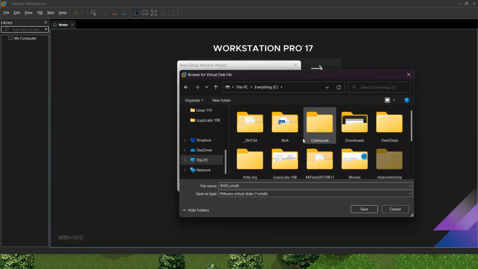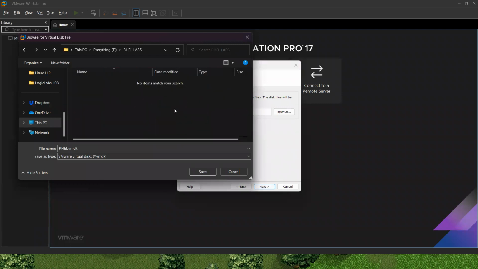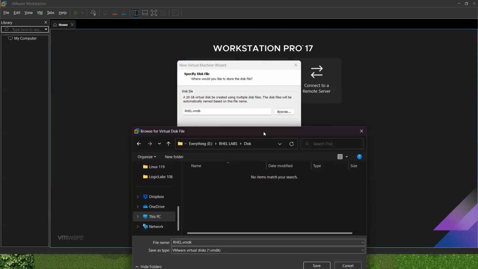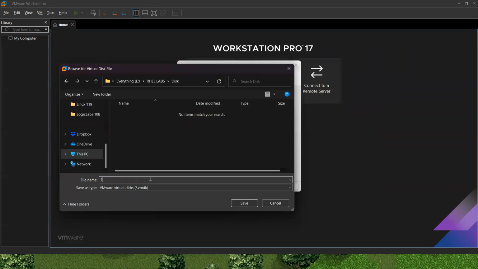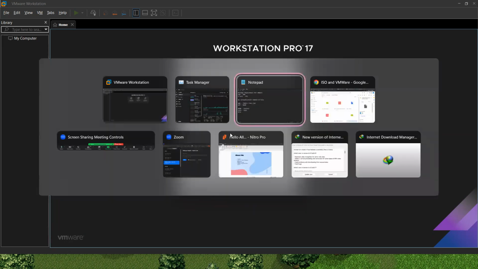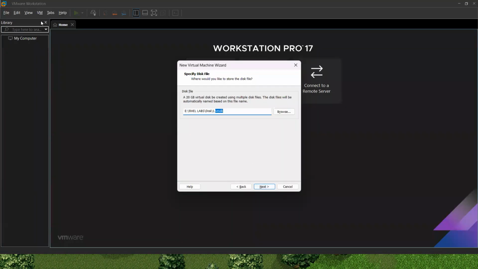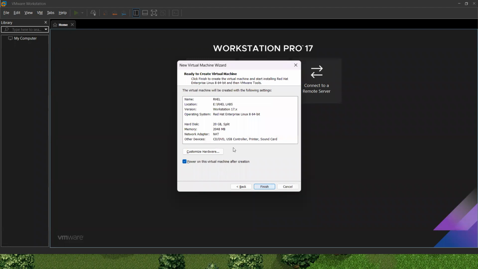Why? Because you need to keep the disk in the same path, so that if you want to remove the disk or relocate it to a different VM, it will be easy for you to identify it, right? So I'll just give one to it, give next. And this is the format, VMDK. VMDK is virtual machine disk, that is the full form. Any disk you create via VMware Workstation will have the extension VMDK. So just give next.